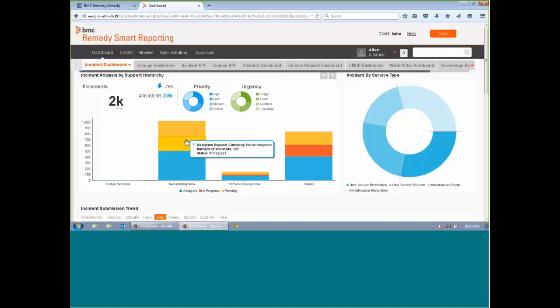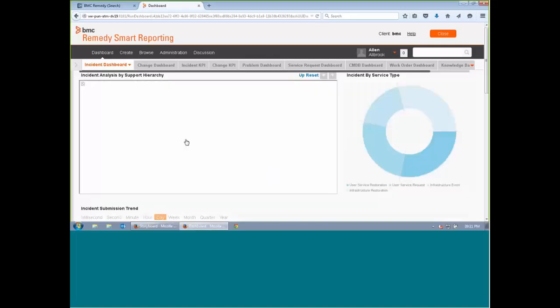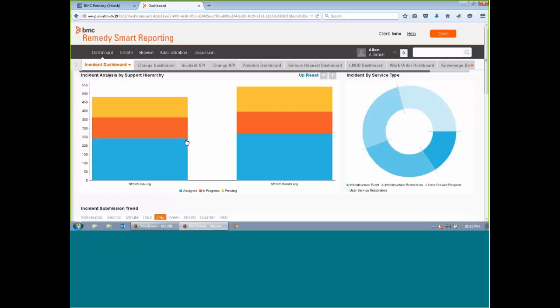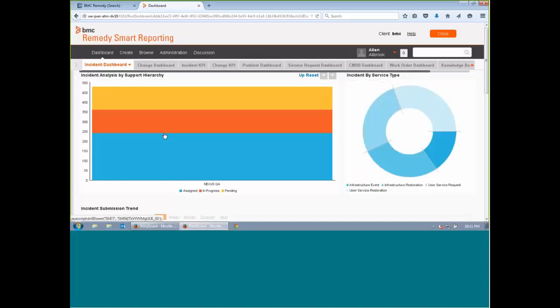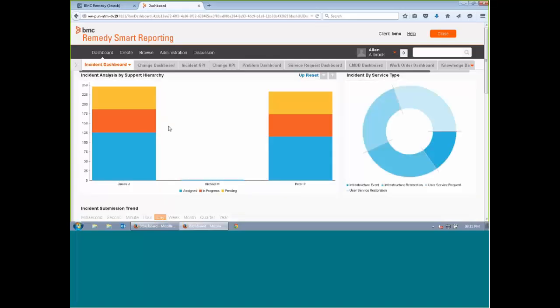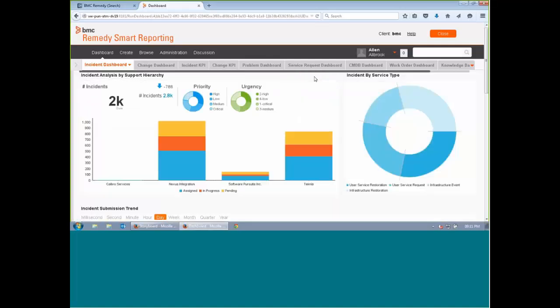Since I've already predefined the hierarchy or drill down here, I can just select a particular support company. It takes me to the next level, which is my support organization. I go to the next level, and it gives me the assigned group information, and then to the next level, it shows me different assignees and the different incidents assigned to them and the status for it. So this is pretty easy for users to get to the specific data here. I'm just going to reset and go to the top.